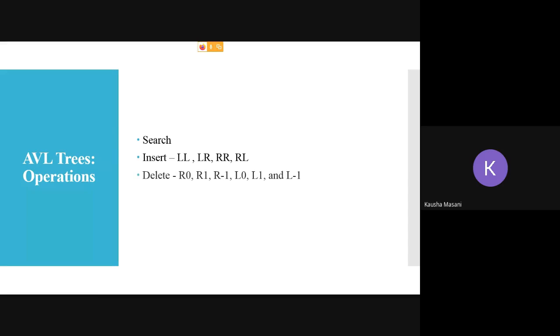Then there are delete rotations. Again, delete rotations have these types: L0, R0, R1, R-1, L0, L1 and L-1, depending upon what kind of balancing you need.